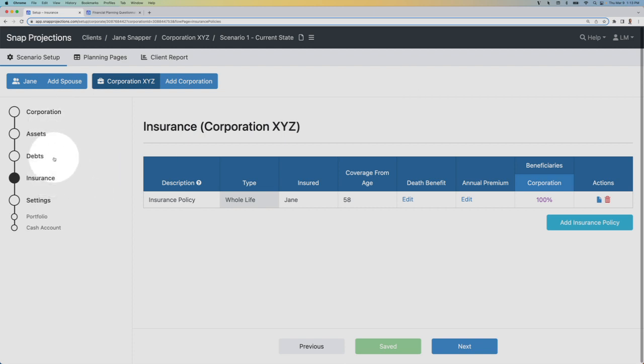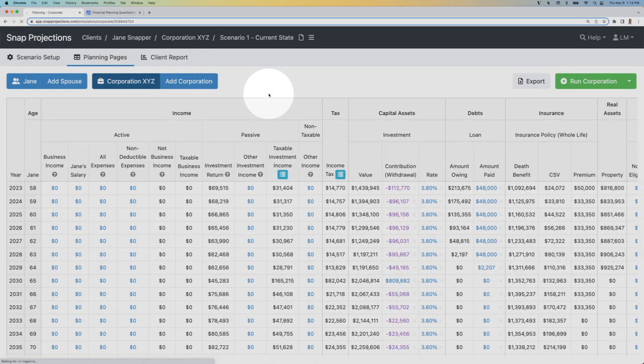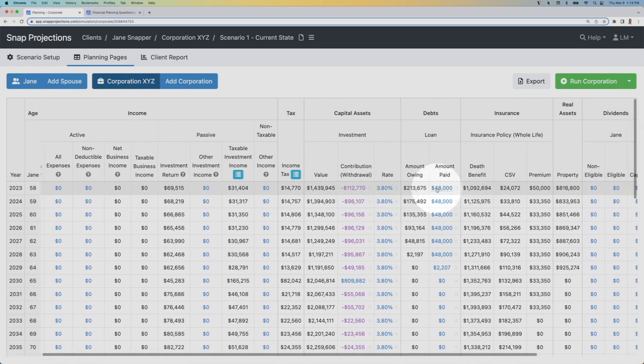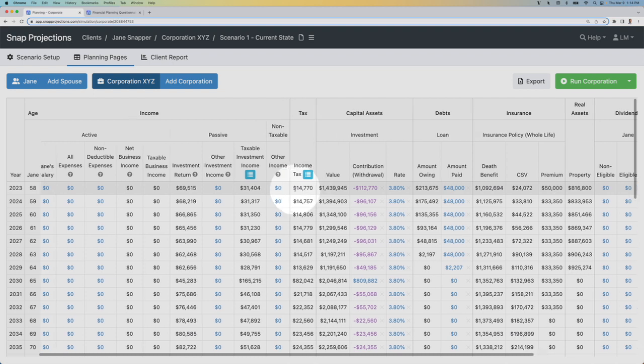And with that, we've input the main information for our corporate setup. So we'll click on planning pages and see how that's been reflected in the software. We have the investment account balance that started at 1.5 million. The software is making a $112,000 withdrawal, and that's to cover the debt payment of 48,000, the premium for the insurance of 50,000, and the investment tax of 14,770.